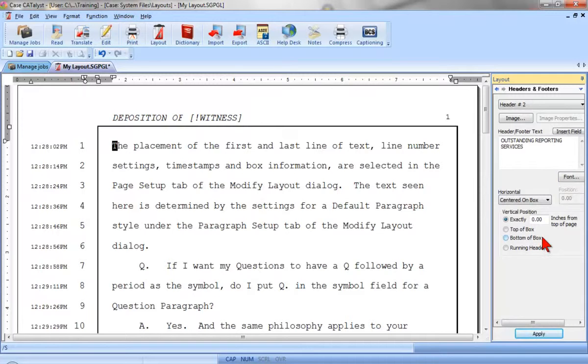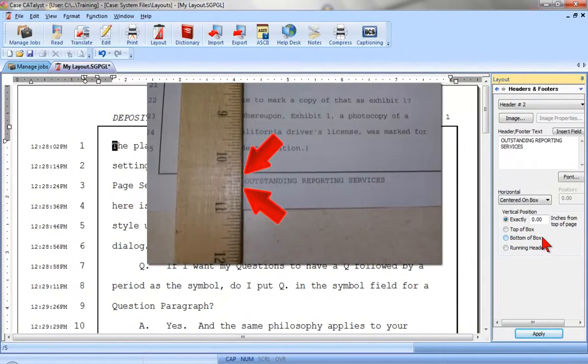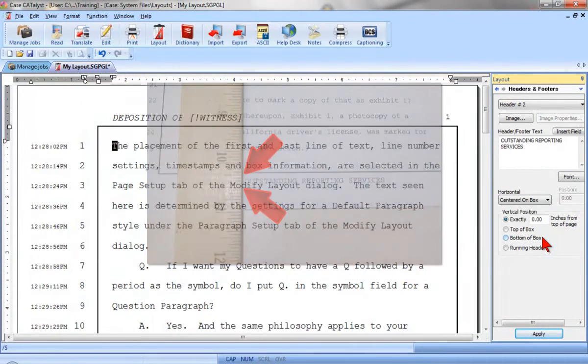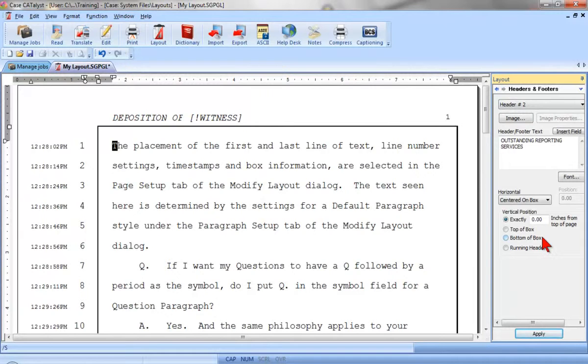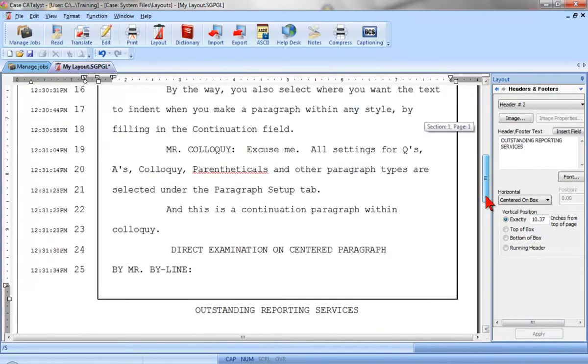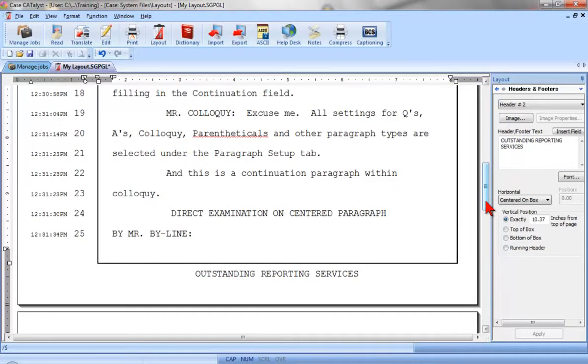And now here's how it becomes a footer instead of a header. Based on my measurements, the footer is in between 10 1/4 and 10 1/2 inches from the top edge of the page. I'll split the difference and call it 10.37 and enter that amount here and see how that looks when I click Apply. That looks pretty good to me.